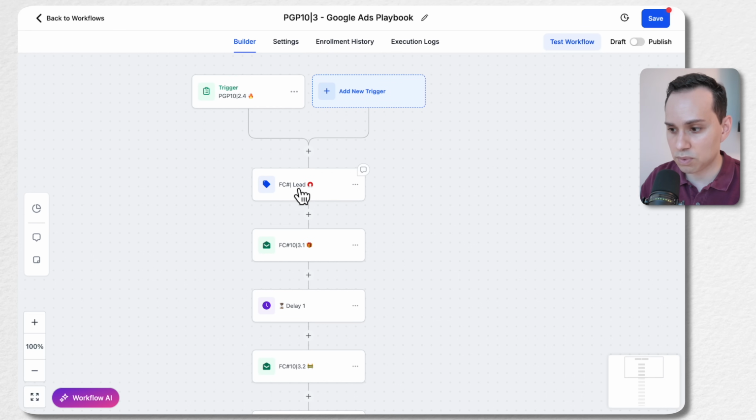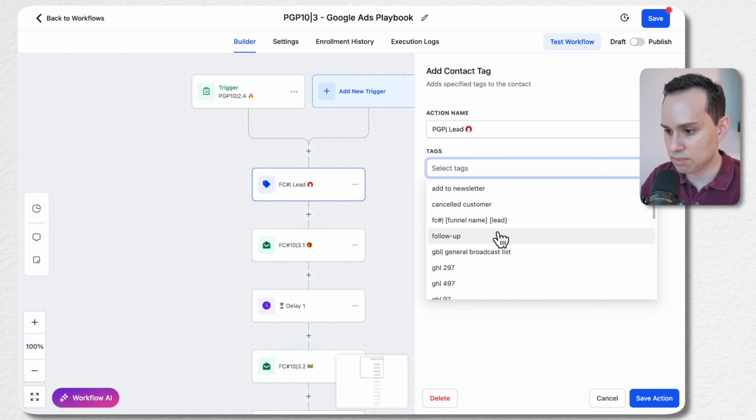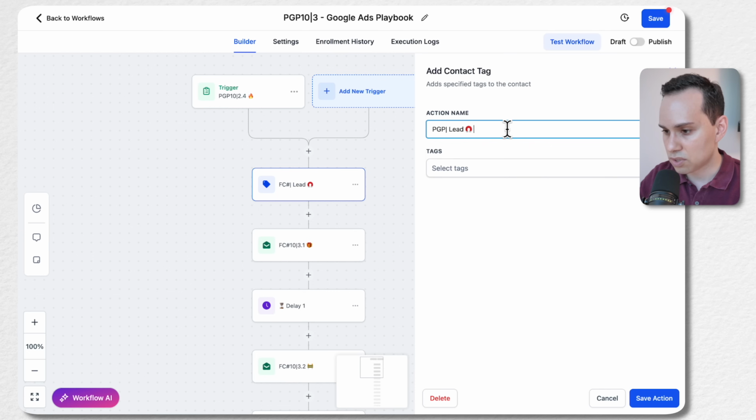And so the first thing we want to do is we want to tag them. And so tags are how we make sure we know what people have or have not done in our workflows. So I'm going to tag this as a PGP lead. And of course, since I'm doing this for the first time, you'll see I don't have too many tags in here. So I'm going to tag them as PGP. This is Google Ads Playbook, and it's going to be leads. So that's the name I want this tag to be.